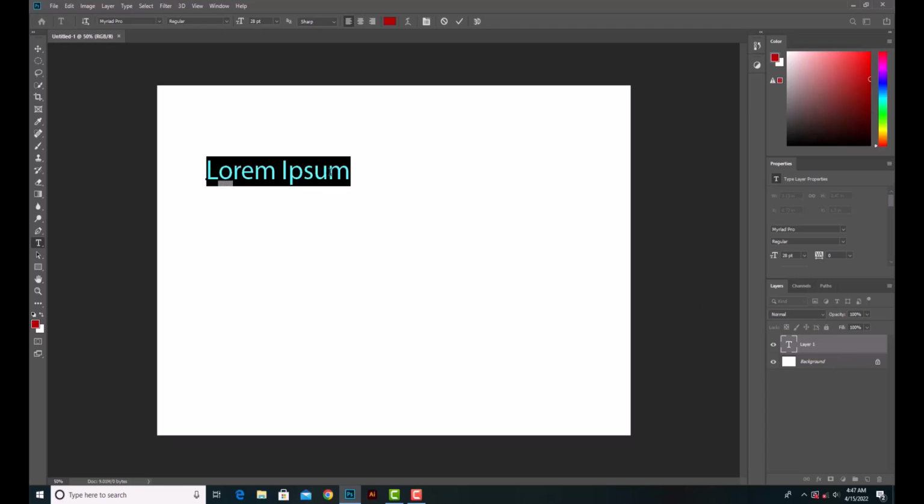So right now I can click and then modify this. Let's say I want to type graphics, and here we have it. Once I'm done, I can commit the changes. We are going to talk more about the type tool in a separate section. We have a lot to cover on the type tool.